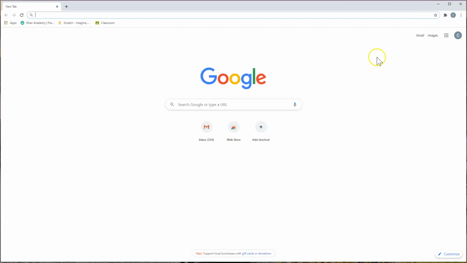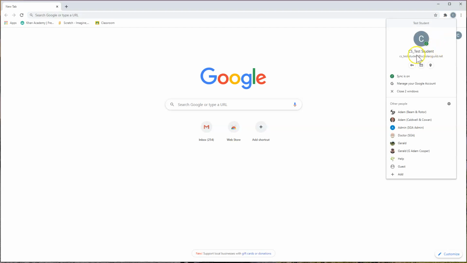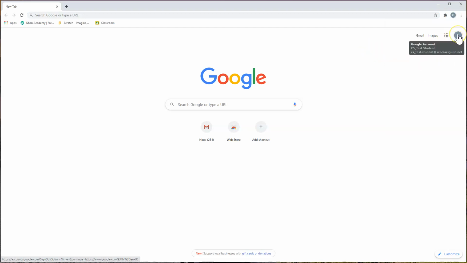Once you're in your instance of Chrome, first thing you need to check are your two little icons over here. The top icon indicates the instance of Chrome you're in, and that should be the one for your scholarsguild.net student account. And then the bottom one also indicates the account that you're in, and that should also be the one for your scholarsguild.net student account. These two icons should match.